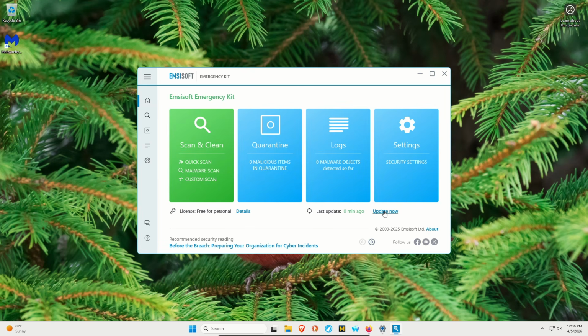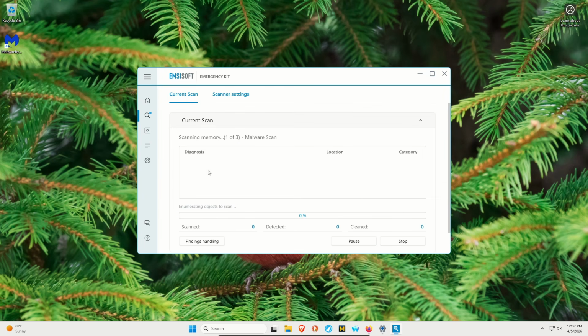Once you've ensured that you are up to date, you'll just click the malware scan option, and same as before, let it run until it's fully completed. If it finds any results, it will give you the option to remove them.